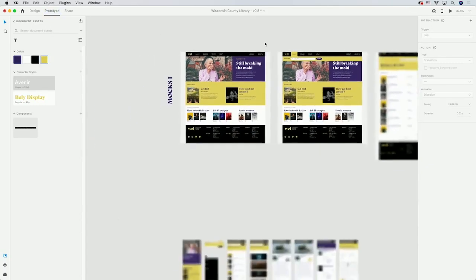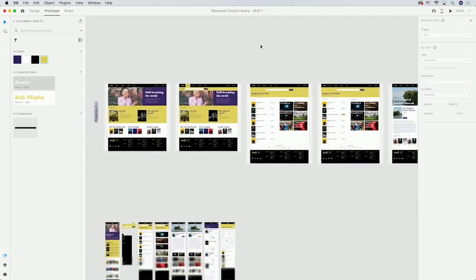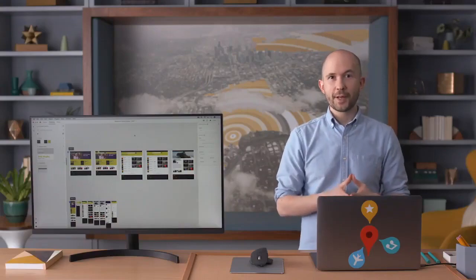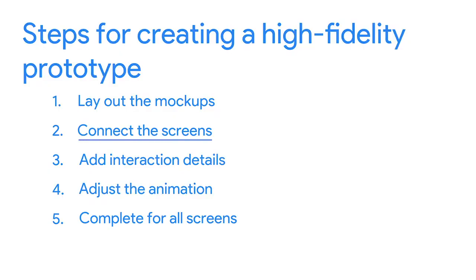First, I'll lay out my mockups in the order of the main user flow. In other words, I want my mockups to be in the order that users would move through the library website. This will make it easier to build the connections. Here we go. This should be right. Now that the artboards are in order, I can move on to step 2, connect the screens.